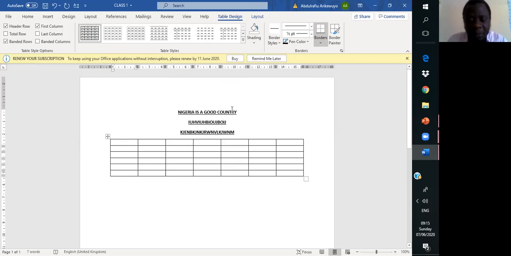So I can input stuff inside the table. I have names. I have, for example, names. I have subjects. I have class. You can put anything you like depending on what you want to do, right? Then you keep putting the names of your students. You have Bola. You have Ade. You have Musa. You have Emmanuel. You can put any name you like, of course, the names of your students.